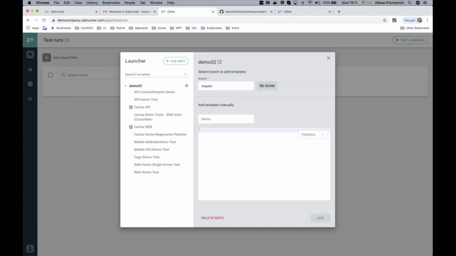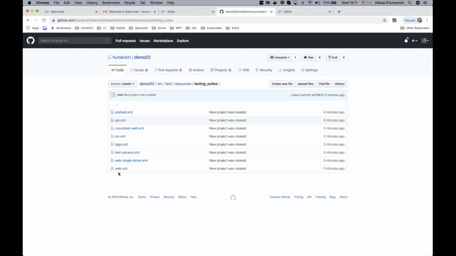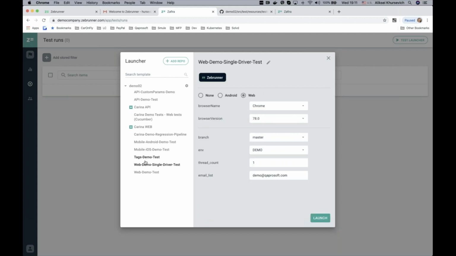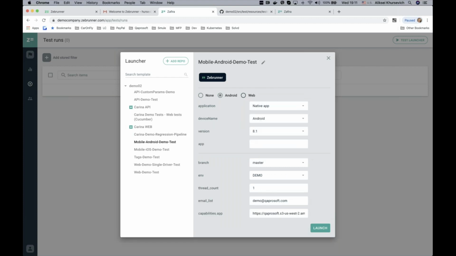So we can go back to the list, and you can see that all the TestNG XML files that were available in my project are now available in the test launchers. Switching between them, you can see that we are able to run the web tests. For running the web tests, we have to select some environment. In this case, we selected the Zebrunner provider, and we can switch between different browsers and browser versions. And if we switch to the mobile Android test, we can select testing on a native app or web app.